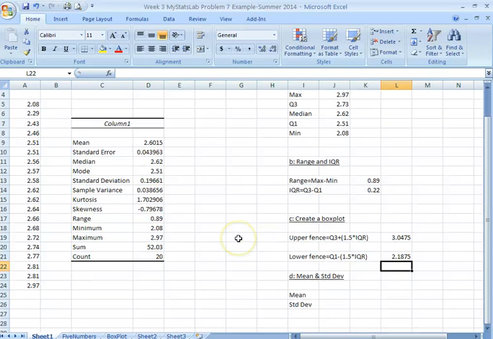So all that leaves us is part D, which asks us for a mean and standard deviation. Since we did our descriptive statistics through Excel, here is our mean, here's our standard deviation. So we can put those right here. The mean is 2.60, and our standard deviation, let's round that to 0.197.